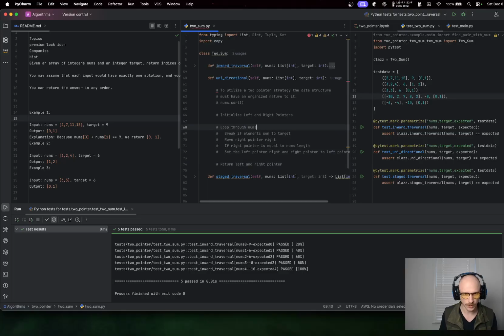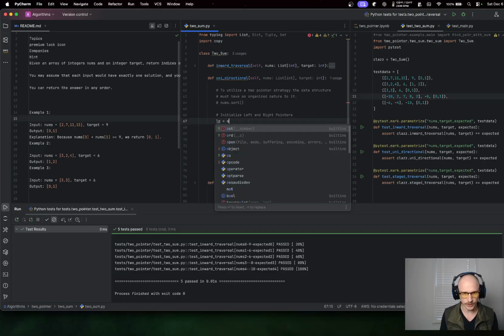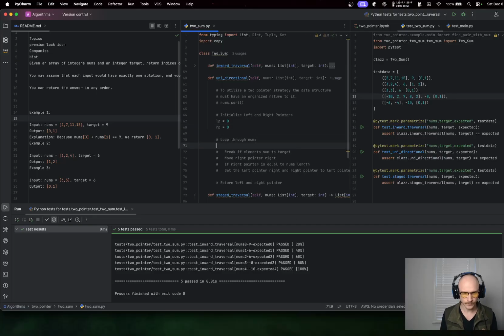Okay, so let's go ahead and implement this. Left pointer is equal to 0, right pointer is equal to 0, while true.